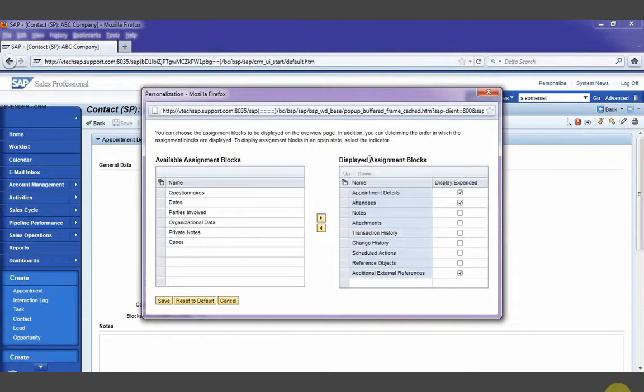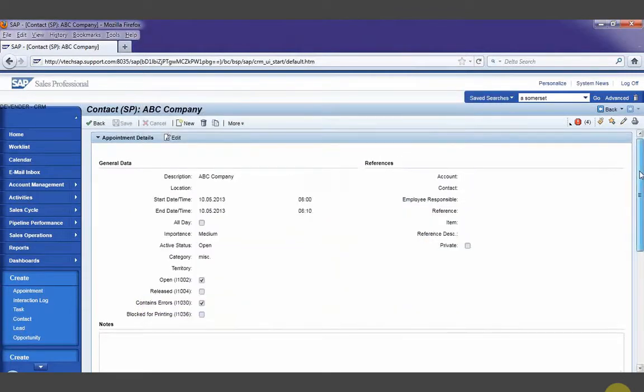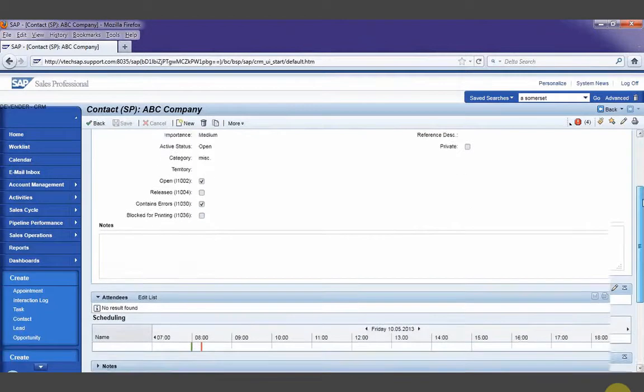So assignment blocks can also be personalized. You can make them visible or invisible, and you can make them display expanded or collapsed. Technically, these are the individual views which are embedded in an overview page.